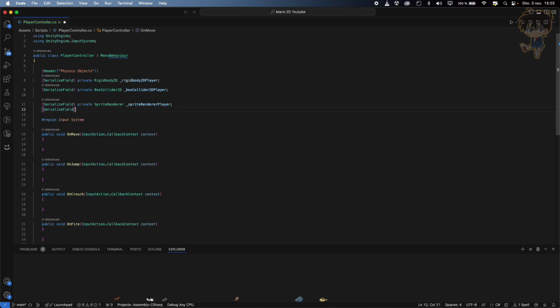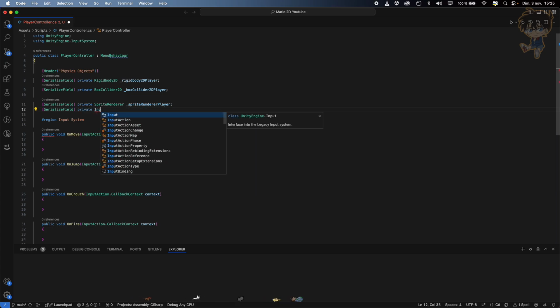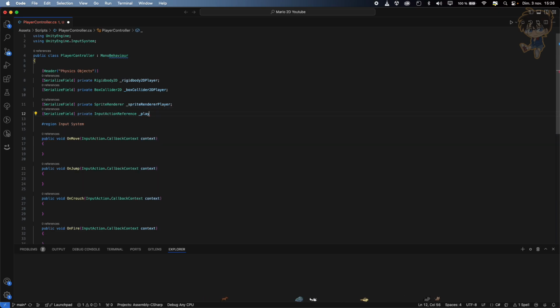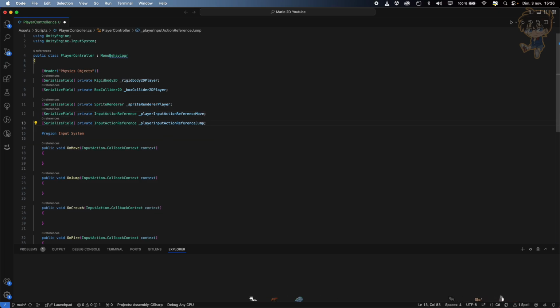So let's again serialize a field. Let's create a private input action reference, and this will reference the player input. So player input action reference move. And I will do the same for the jump. So player input action reference jump. Okay, so we can save this.